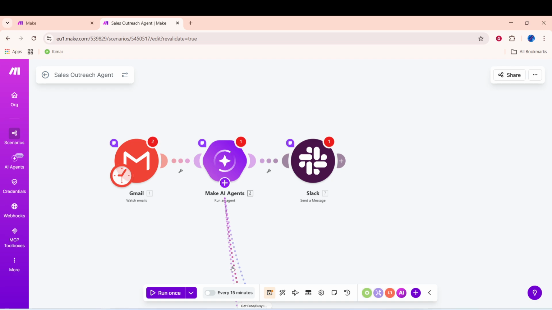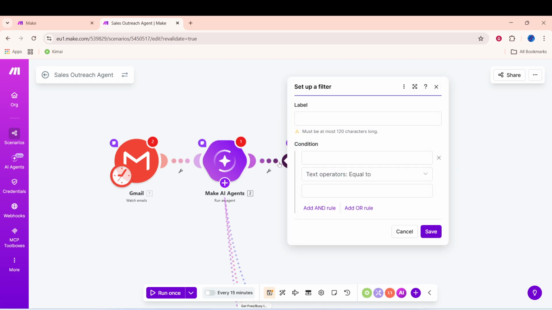Next, connect the two modules. A connection creates the path your data takes from the first module to the second. When that connection is in place, you'll see a line between the modules. That line is important because it's exactly where the filter will sit and decide what gets through.